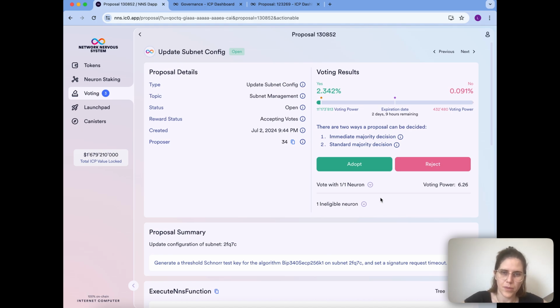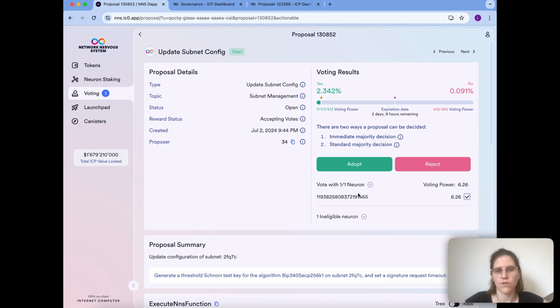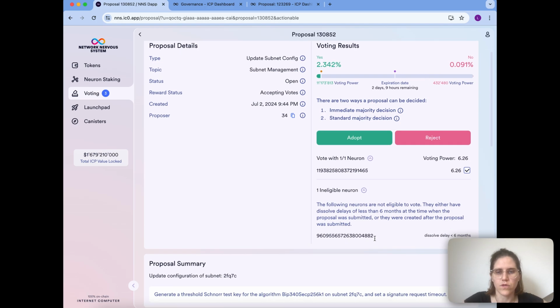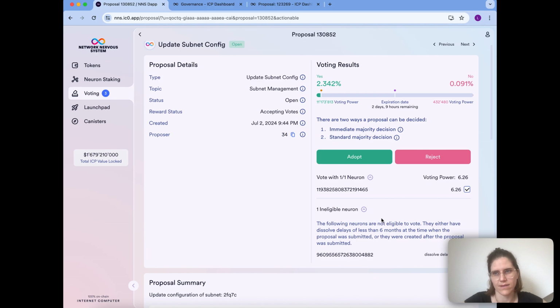As expected, you can see that I can vote with one neuron, the neuron that I've had for a while. And the front end also tells me that there is one neuron that's ineligible for this proposal. As we said, the dissolve delay was either too little when the proposal was created, or, what's more likely in my case, the neuron hasn't even existed.